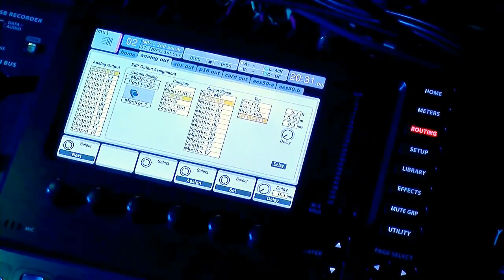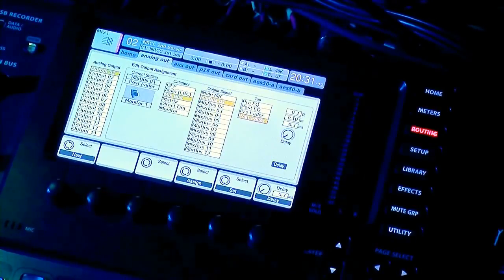So what this allows us to do is the master fader for that mix or that bus is now the volume knob for that one specific speaker. So I'll show you guys that here in a little bit.